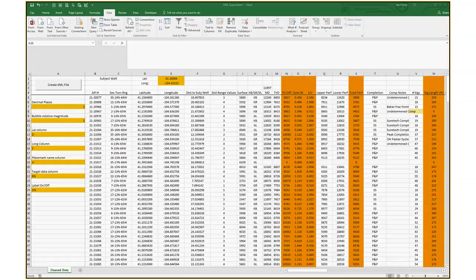In this particular demonstration, I'll be using Google Earth to plot some well information that I have here in this Excel file that you can see. How this file works is there's a collection of settings on the left side of the screen where I define how I want the KML file to be generated.